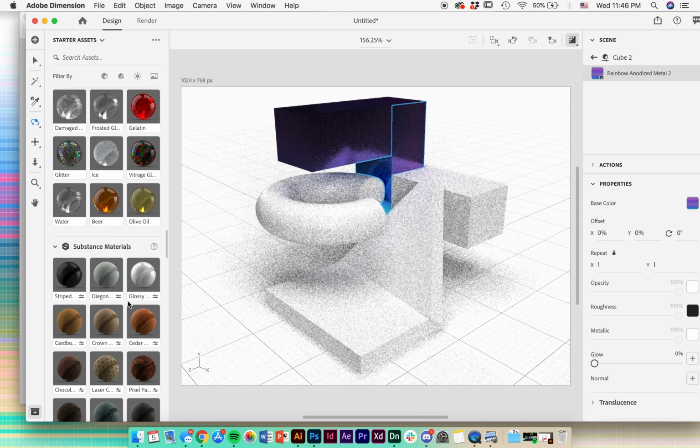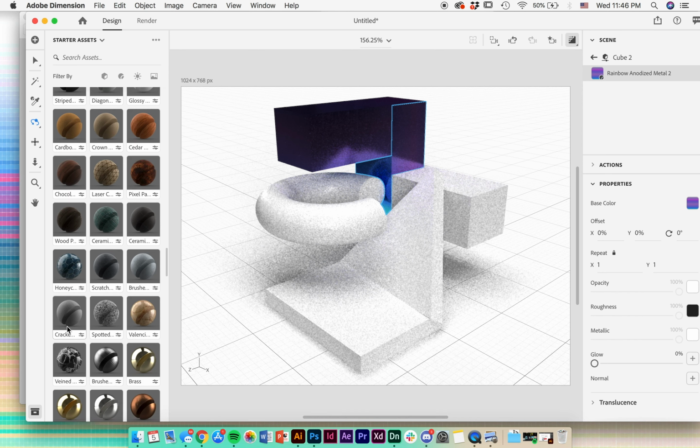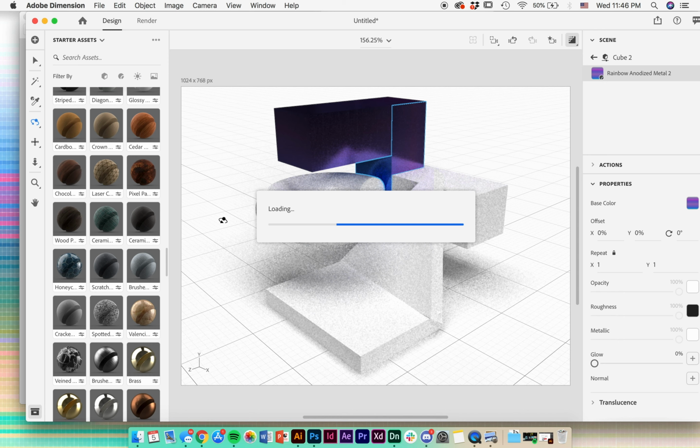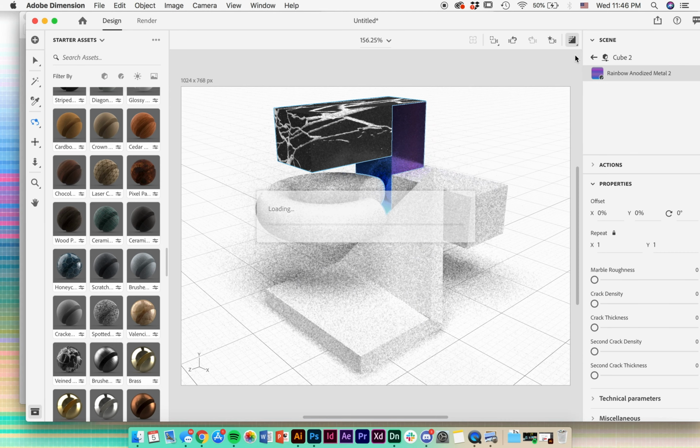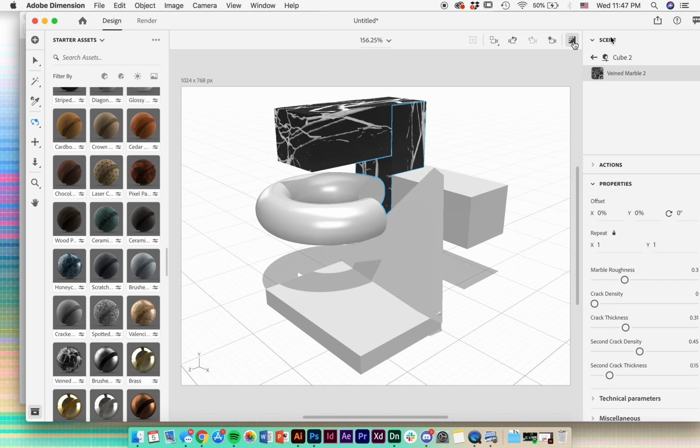But what I like to do when I'm picking materials, especially when it's multiple shapes, is pick something kind of busy, so it's hard to find a seam. So I'm going to do this veined marble. And I'll wait for it to load. Or you can unclick the render when you're working, and it's going to speed up the process.